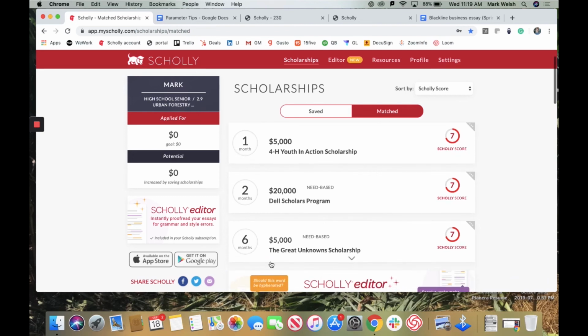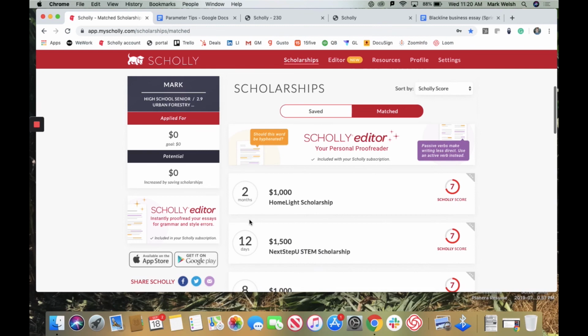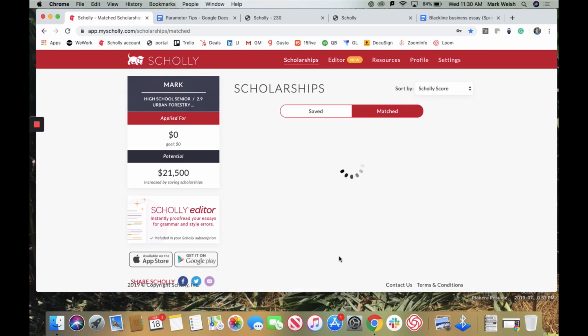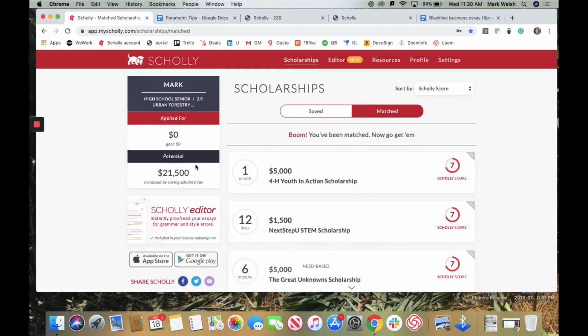So you want to prioritize your time based on your Scholly score. If you're going to spend time on a scholarship application, you want to spend your time on the ones you're most likely to win, and then prioritize based on the deadline. You'd rather spend some time on something that's 12 days away than 6 months away. Should be pretty obvious.